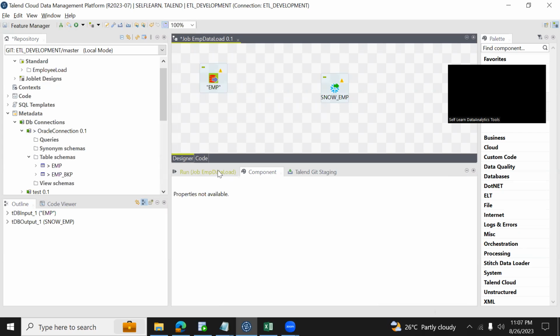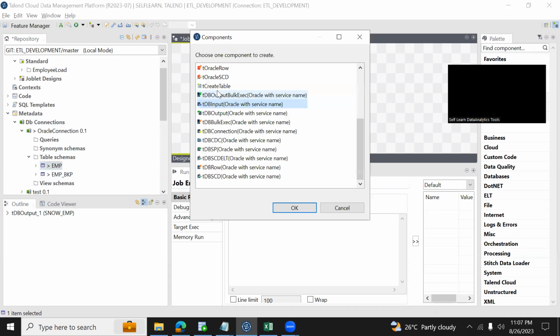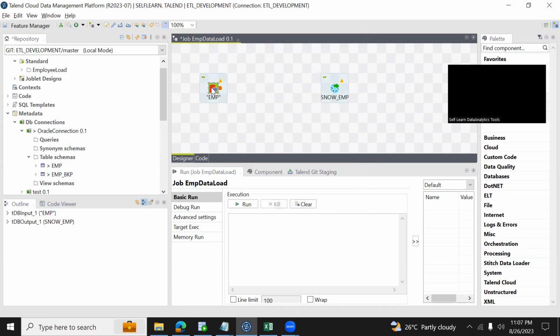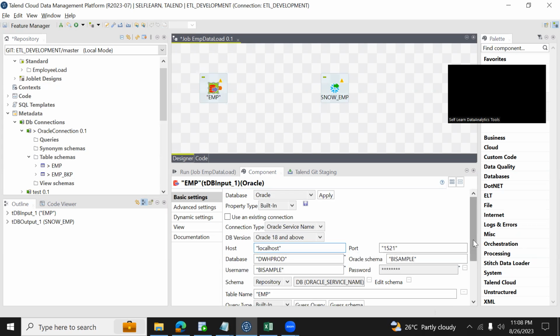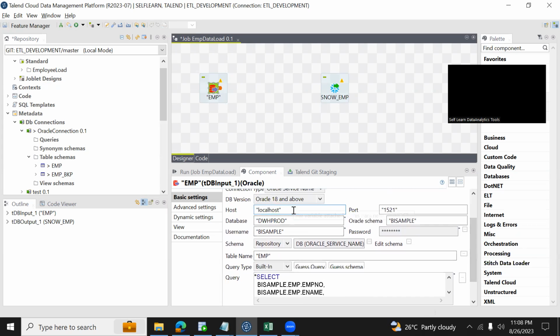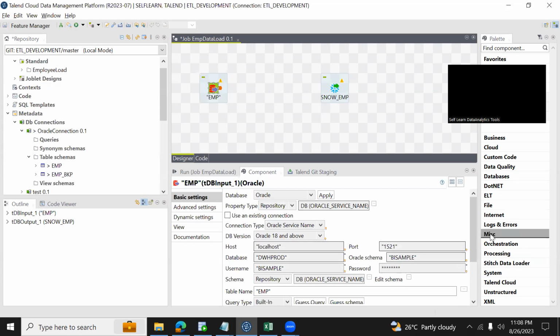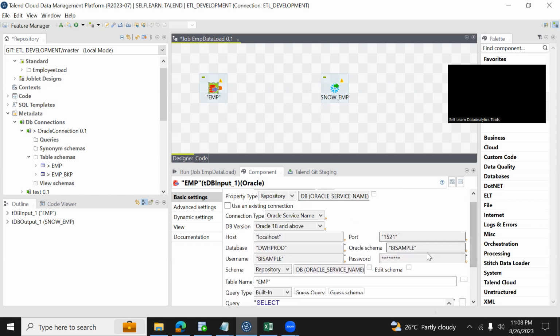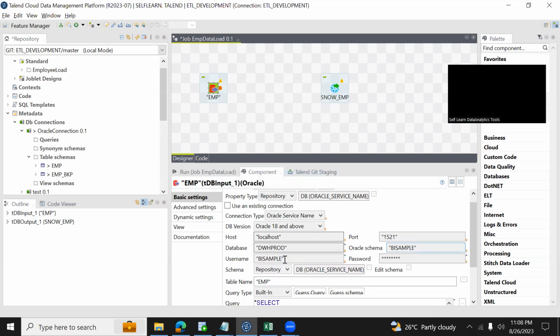So I don't want to change this. So this is my Oracle. If you are changing this to built-in, then it will change into editable mode. If it is repository, it will not be in editable mode. You can see, you cannot change the password. It is asking us to change to built-in property. Then only it will allow us to make any modification to these connection details.